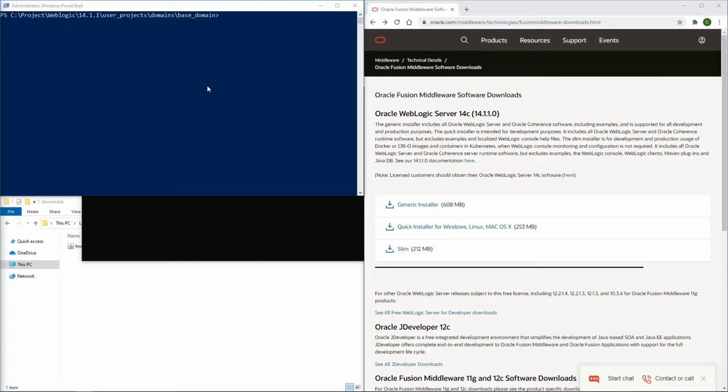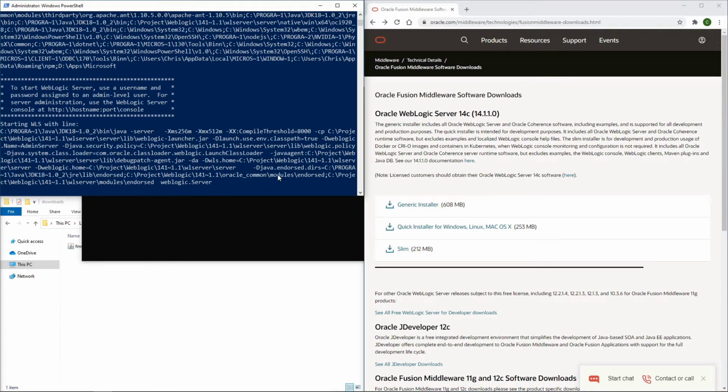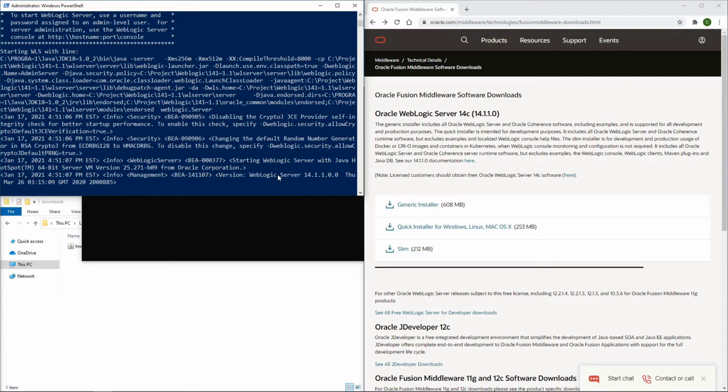Alright, now that we have WebLogic installed, you need to go to the installation directory inside of User Projects, Domains, Base Domain. Inside of there, you'll notice that you'll have a startWebLogic.cmd. You can start your WebLogic server by typing startWebLogic.cmd and pressing enter. I will fast forward until the server is started.